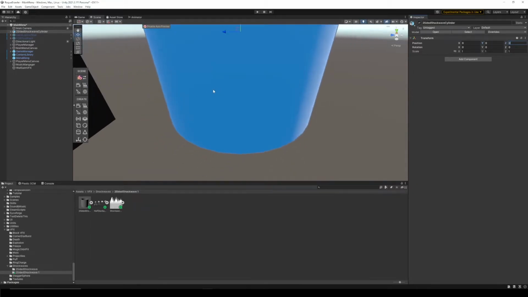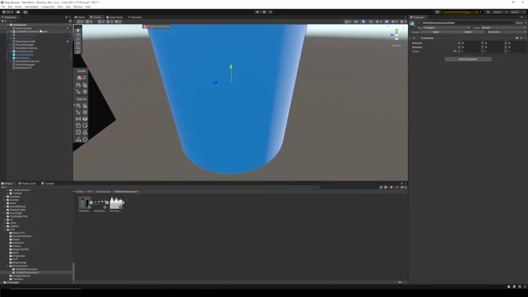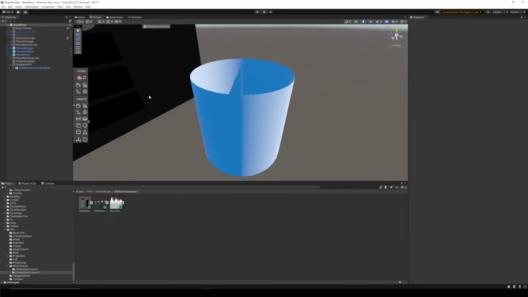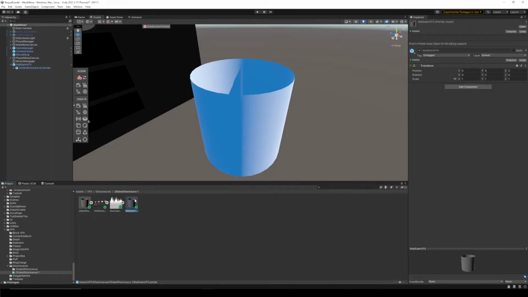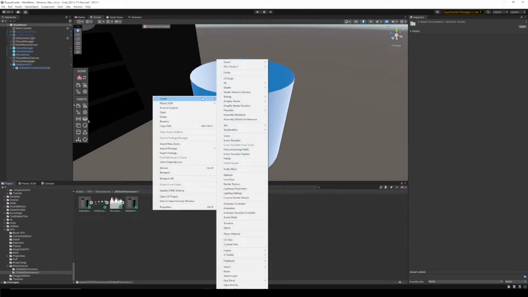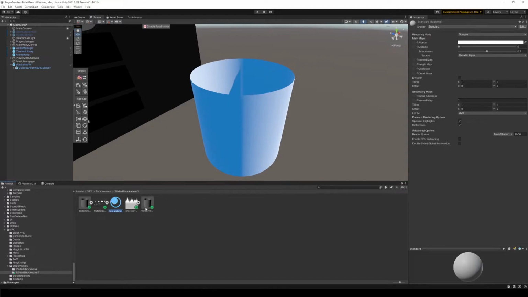And then we're going to parent it by dragging it on top of the wall slam VFX. Now those are connected. We're going to make this into a prefab by dragging it into our folder with our other things here. Then we're gonna right click on our library, go to create material. We're gonna call this shockwave.